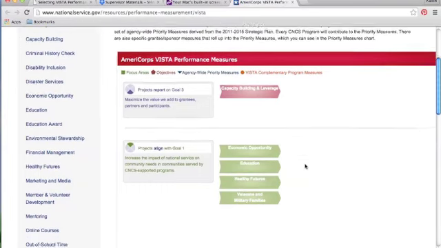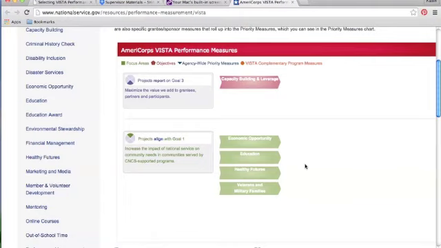So let's start just with measures. In the module, which we're going to look at later, you have two measures essentially that you need to select. One is a capacity building measure. How is the VISTA project adding value to the partners, to the organization, to the grantees? How is it leveraging valuable resources such as volunteers or cash resources or in-kind resources?